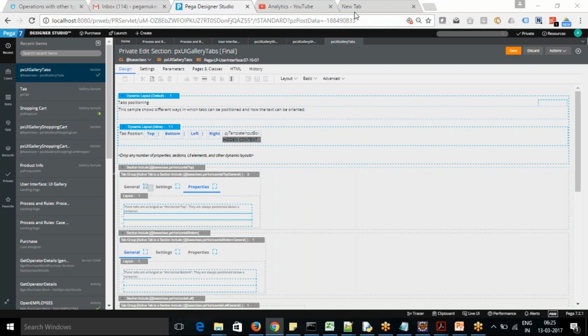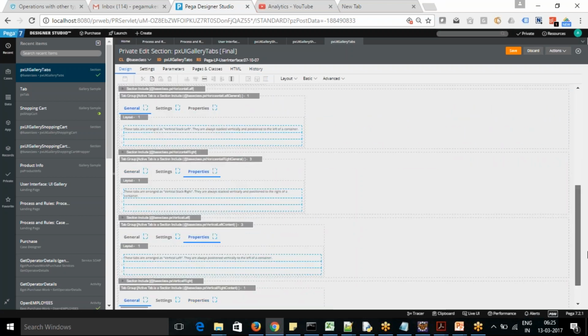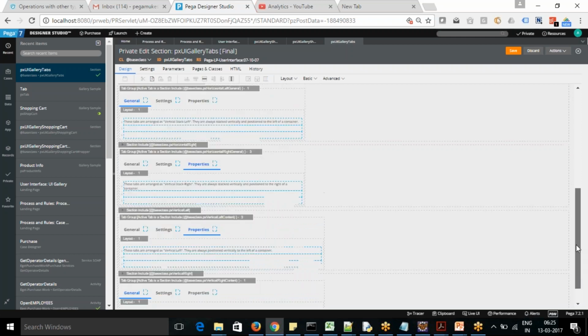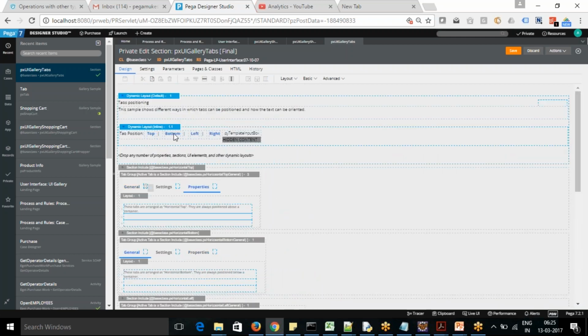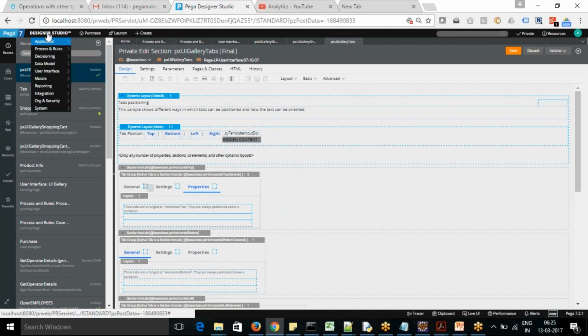So you can see how this complete screen was designed, and you can figure it out as well. There are four layouts, and when you click on any one of them, it is displayed there. So this is the UI which will help you to design different things.